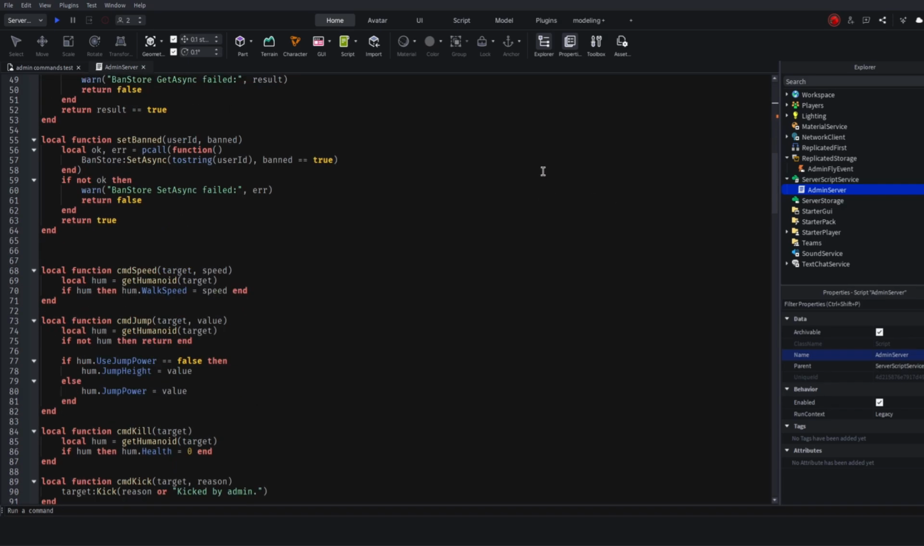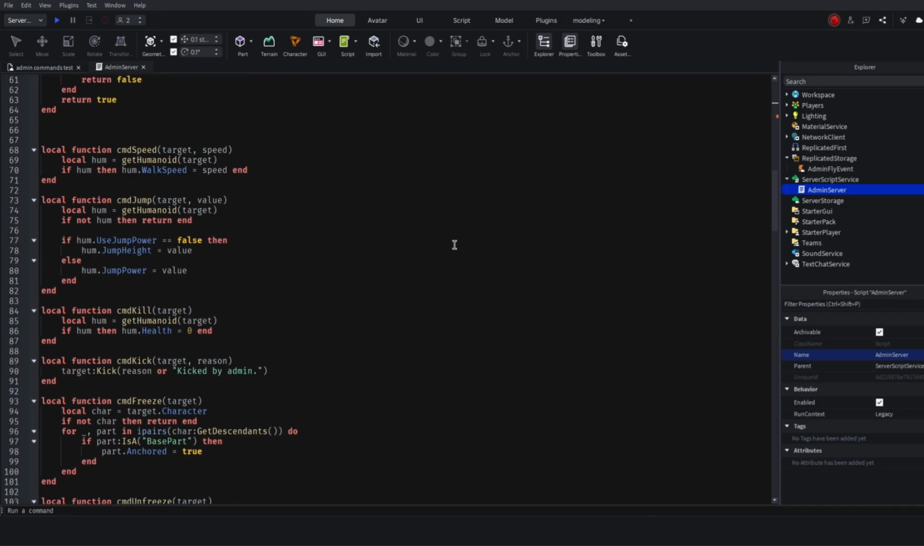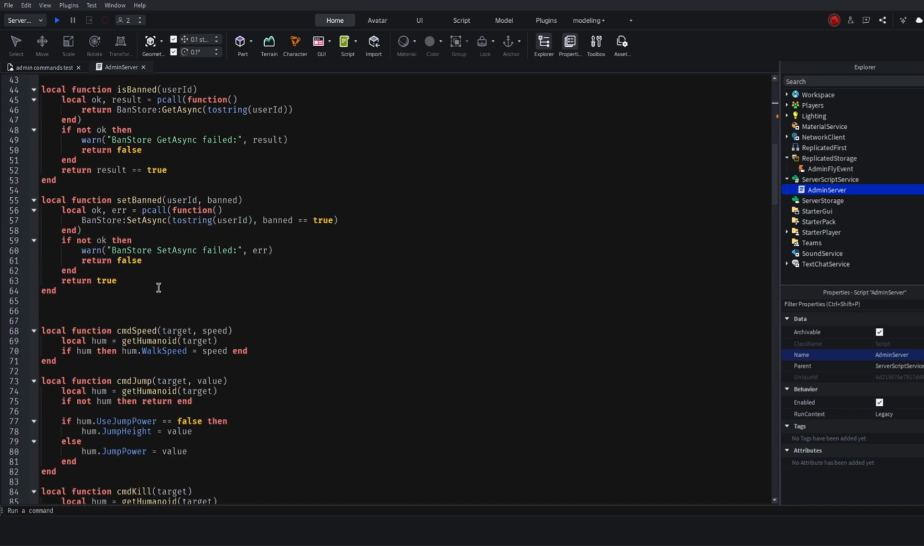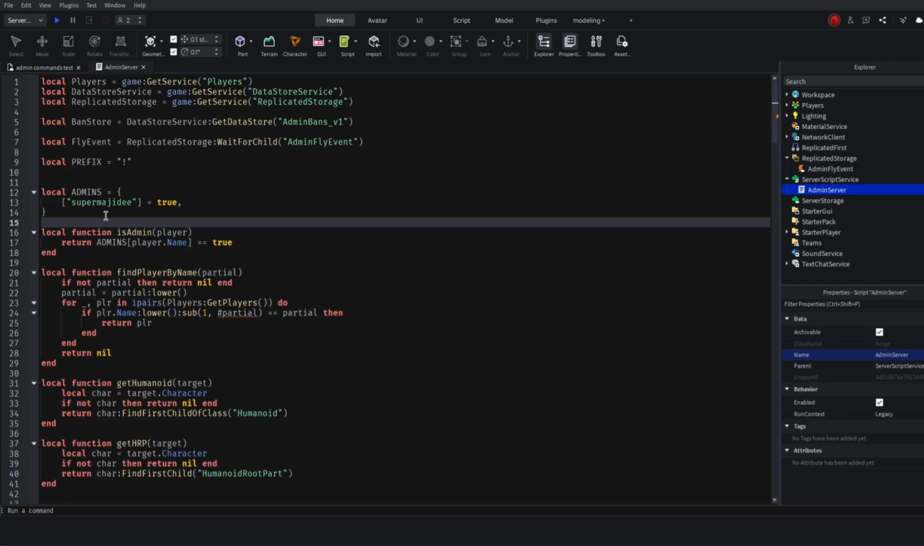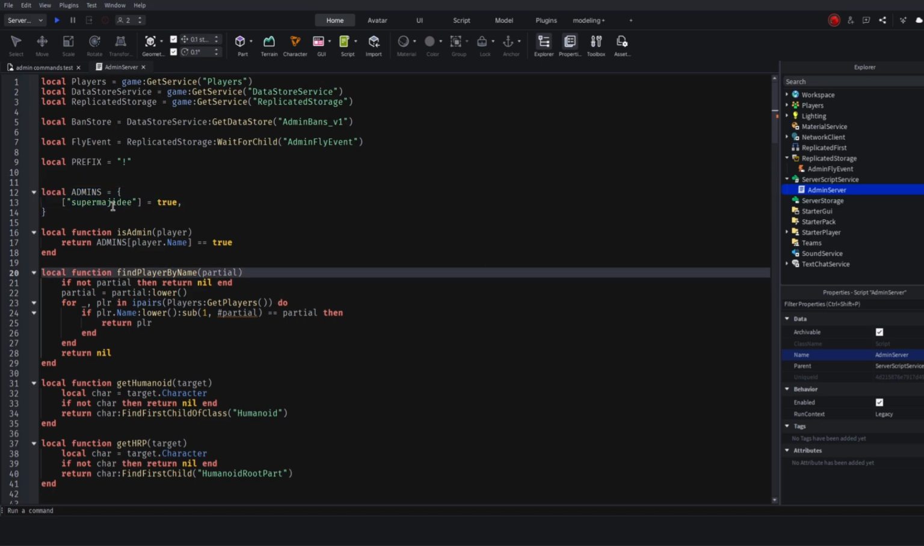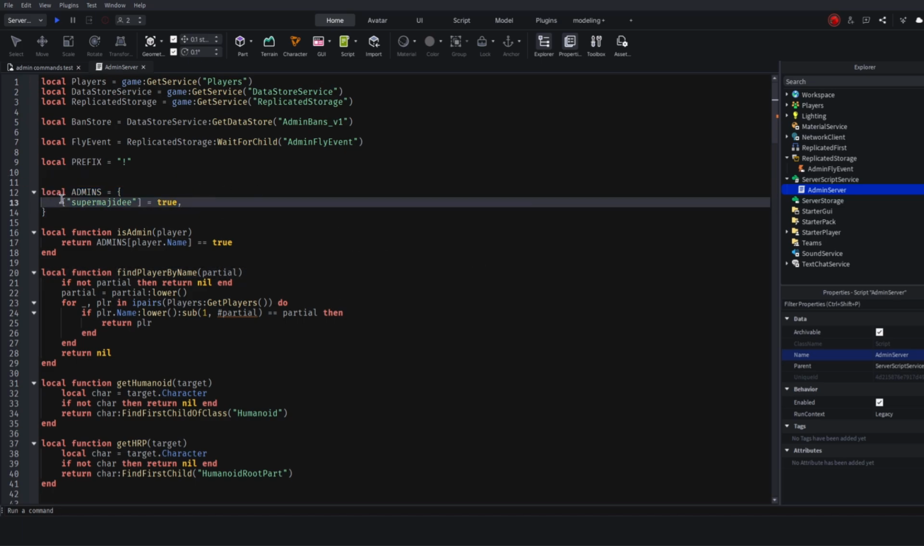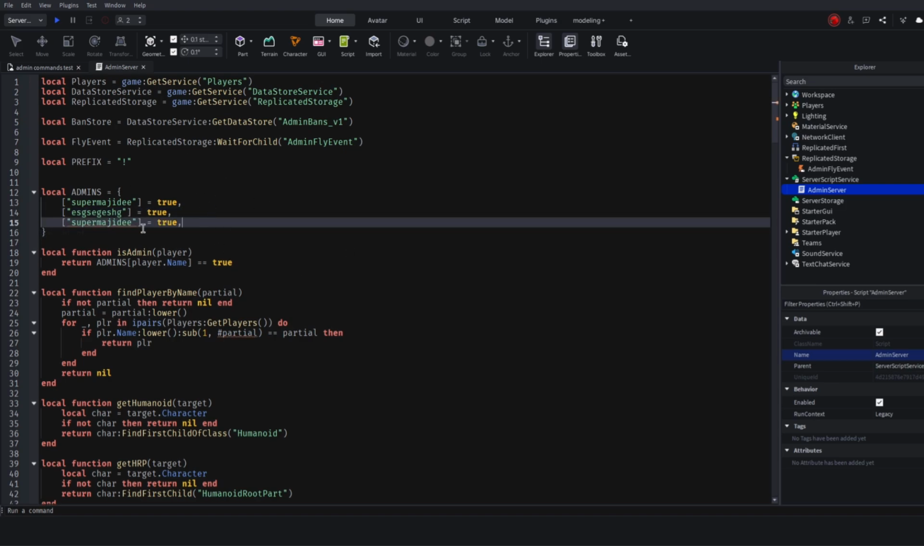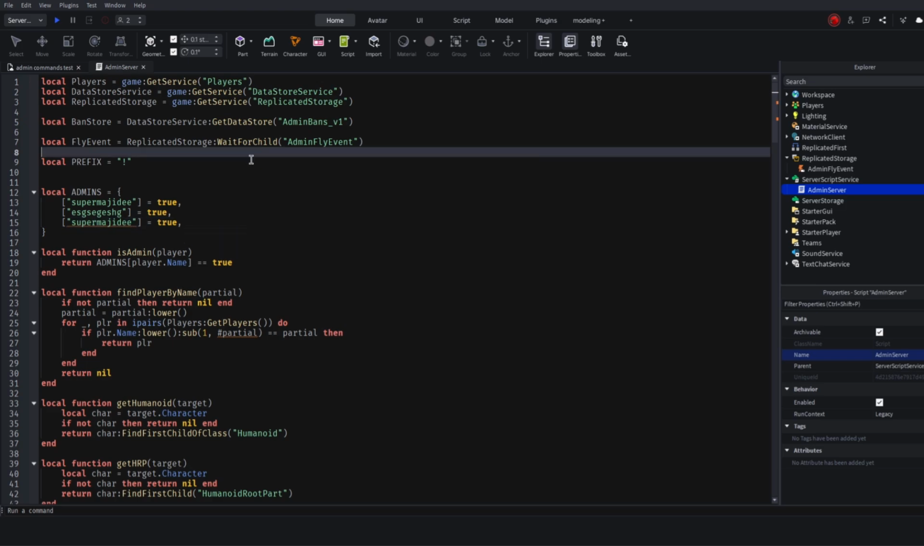Alright, so we've got that done. To actually use the script, you're going to want to go to the top of the script, to admins. All you're going to put here is your username, inside these speech marks. If you want to add more admins, you just copy that, enter, paste, put a new username, and make sure there's a comma at the end of each line.